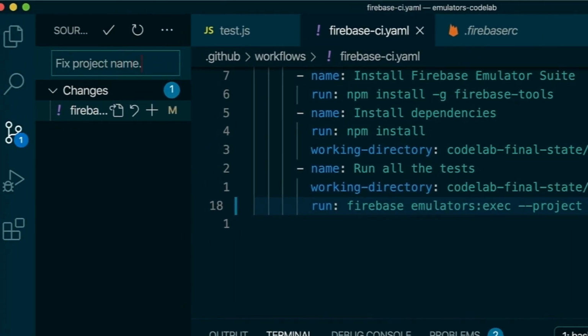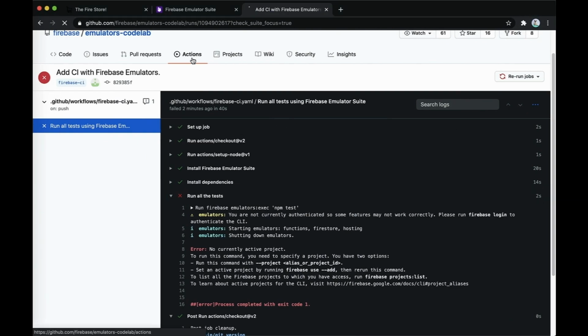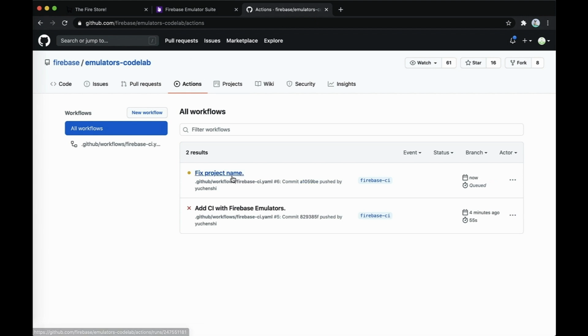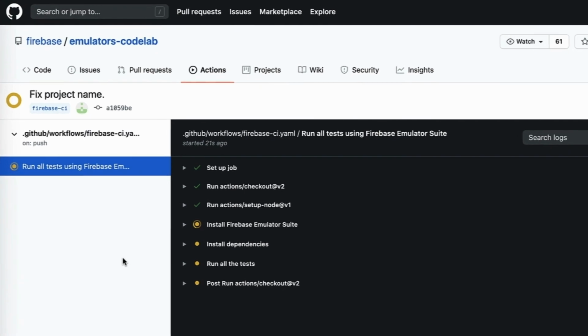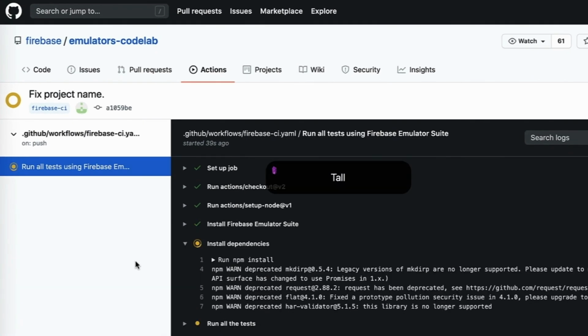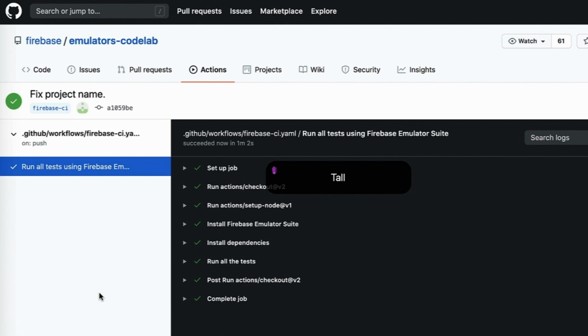Now that we fixed the project ID, time to push again. So now if you go to the GitHub Actions page, you will see GitHub already picked up the new commit and it's running the tests right now. All right, now you see our tests passed. Great. Yep, it's just like that.